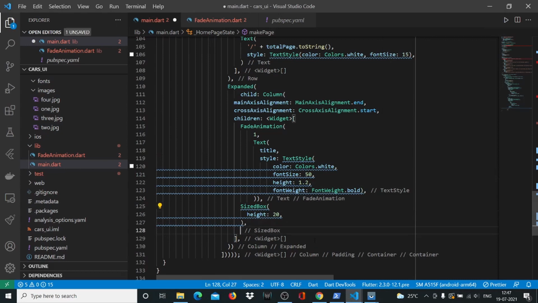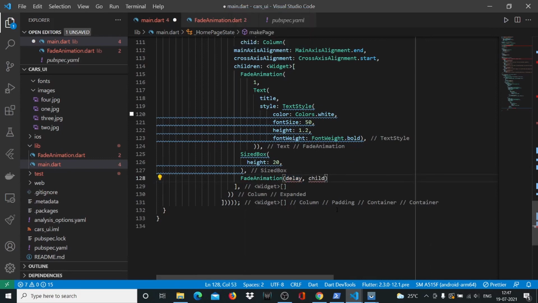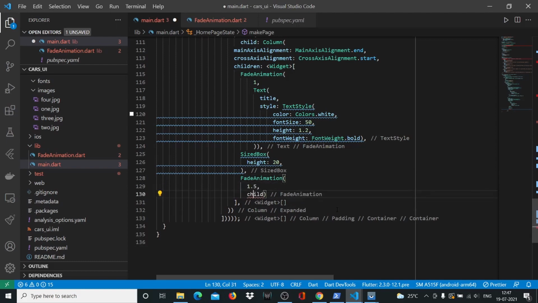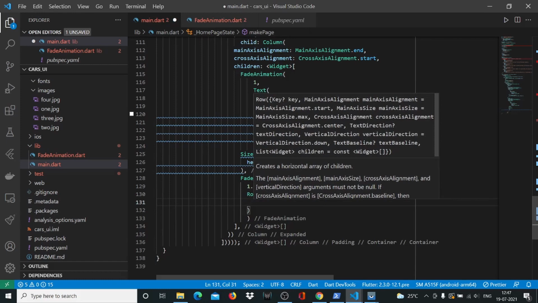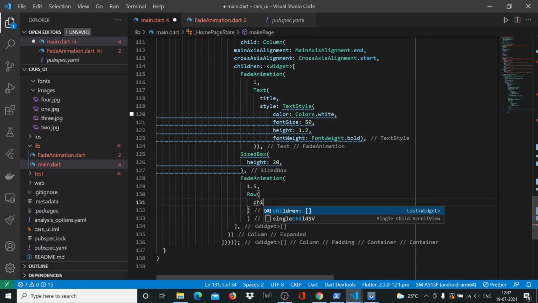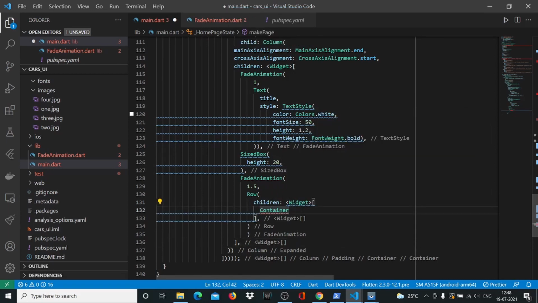So after our size box, we will put a comma, and then we'll say fade animation. For our delay, we'll say the delay will be 1.5, and let's take this on a different line. And instead of child, we'll say row. Like I said, all of those stars are part of the single row. Row has children, and children will be widgets basically, and each of those children is a container. So all those widgets are containers, right?